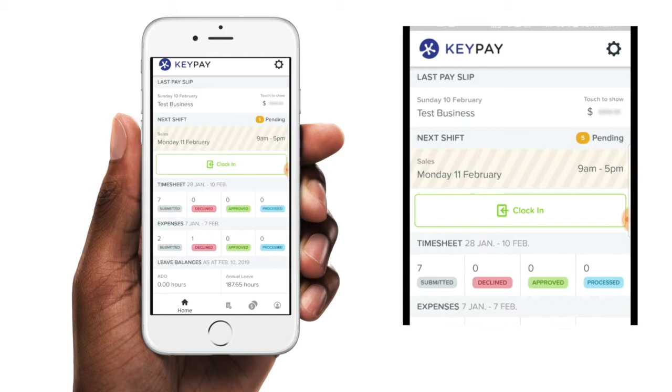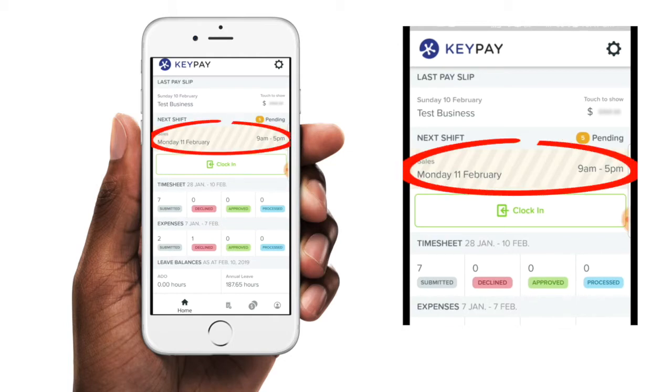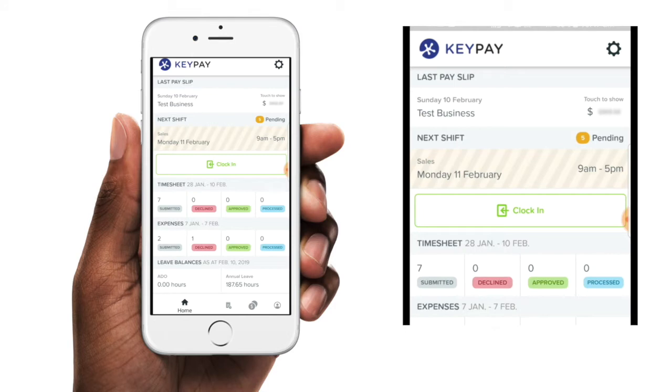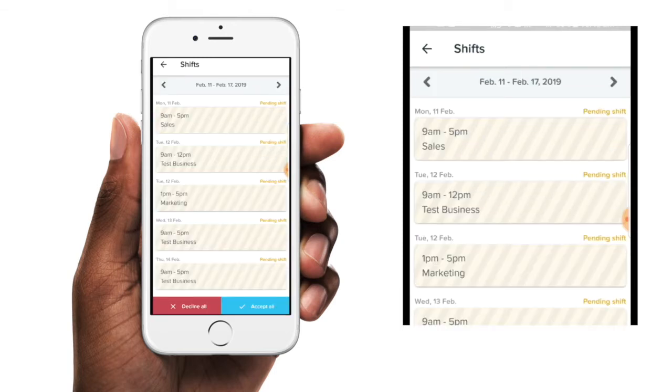This is the number of shifts that your employer has rostered you on for that you need to accept or decline. The next shift area will show with lines across it like this if the shift hasn't been actioned. This will change once you accept or decline the shift. To view these shifts, you can tap on the next shift area, and here you will see a weekly view of all the shifts that you've been assigned. Any shift that hasn't been accepted or declined will have the lines across the shift panel.